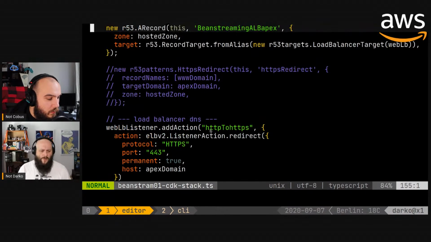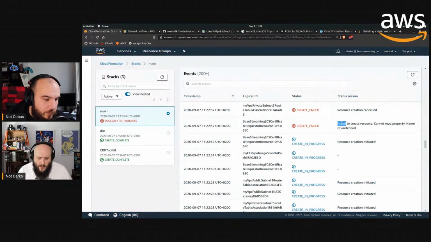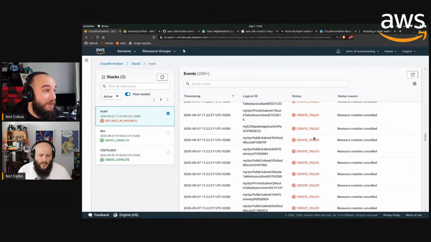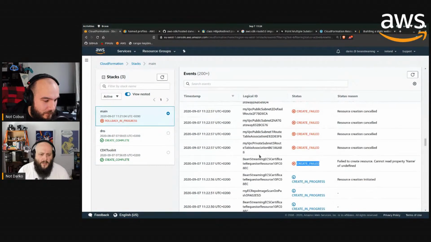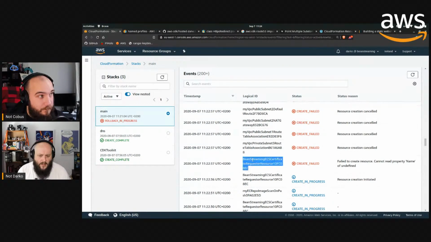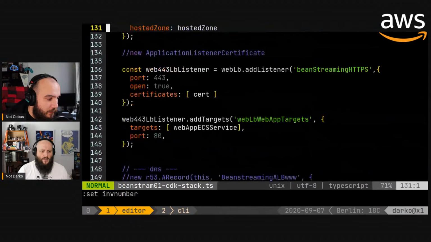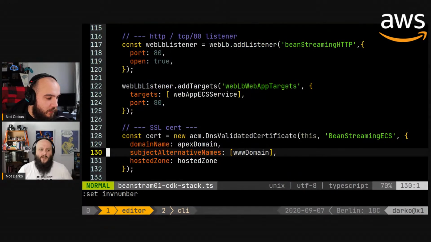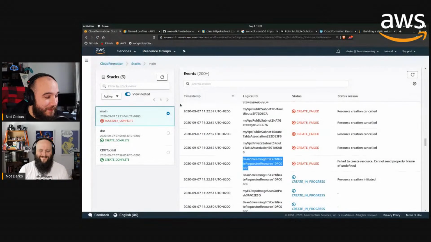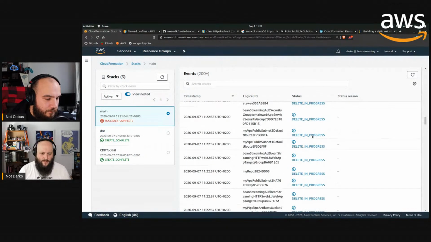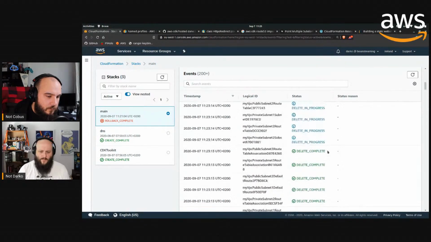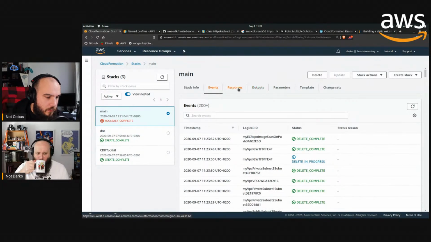So look, failed to create resource, cannot read property name of undefined. Wait, hold on. This ECS streaming. Sorry, go back. Certificate. That's an ECS resource. Okay, so I think this is the requester thing here. Where is it? So this is the certificate. It's line 128, so that should be it. If I go to resources, can I see it there?